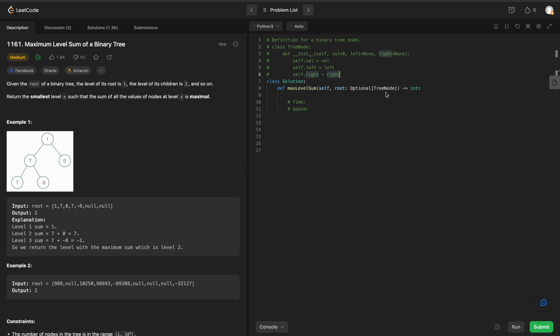Welcome back, everyone. We're going to be solving LeetCode 1161, maximum level sum of a binary tree. So we're given the root of a binary tree. We need to return the maximum level sum, which would be running a breadth first search on this tree.